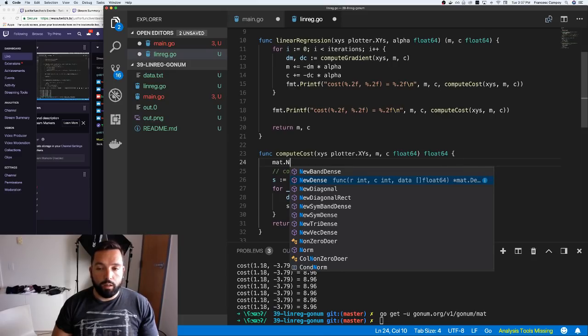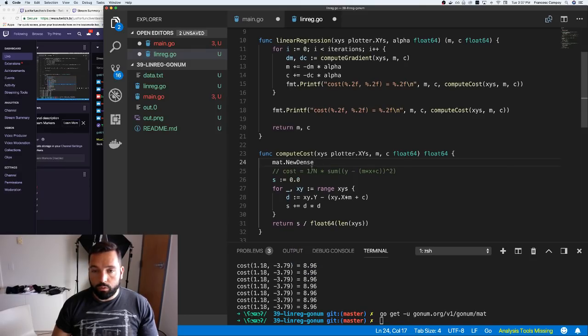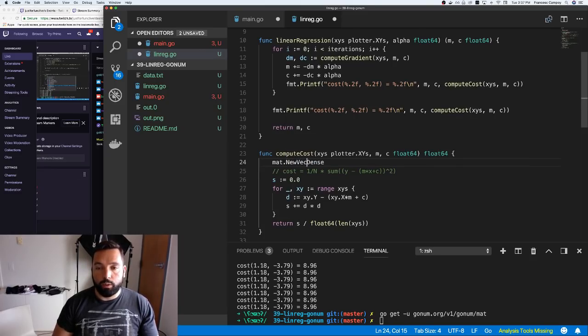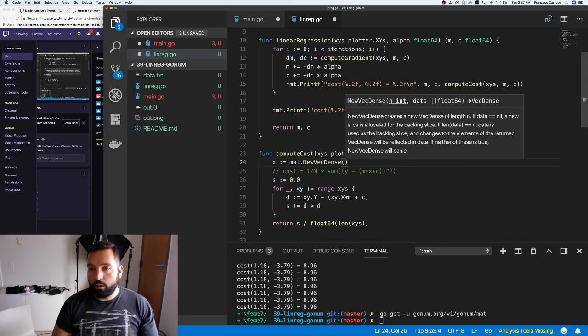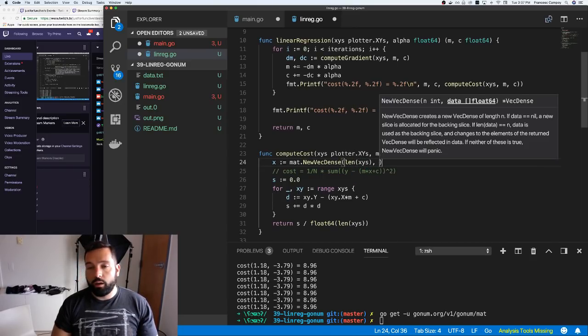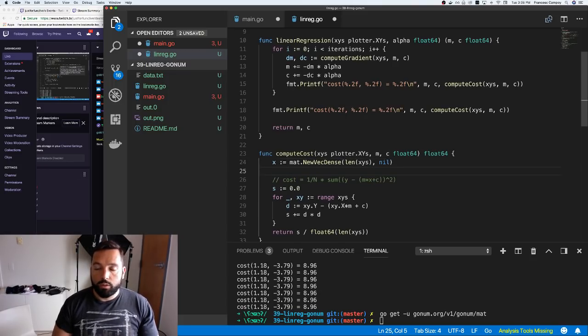This is a dense matrix, basically. Oh, vec dense. Interesting. So you can pass how many positions and the data, or you can do new dense, which is rows and columns and the data. So since we're gonna create a vector, we can do x is the value of this, and there's gonna be length of xys. And I'm gonna say, yeah, so I can say nil. And if data is nil, a new slice is allocated for the backing slice. Perfect.